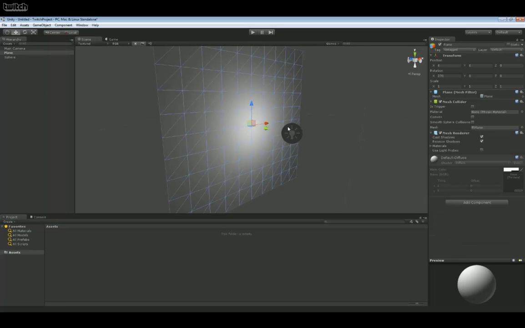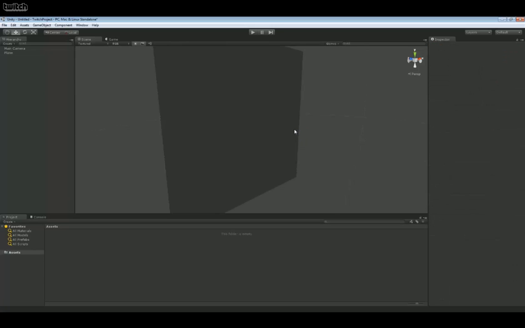Okay. That being said, I'm going to go ahead and delete my sphere and delete my plane. To do that, I just click on it and click the delete key. You could also probably click on it, right click and select delete.